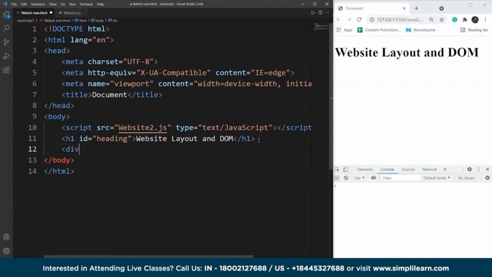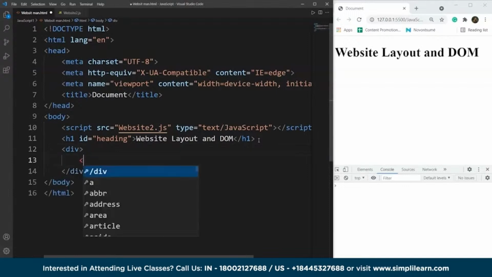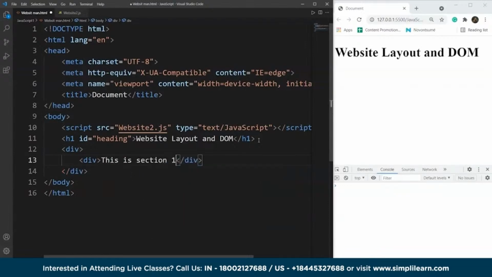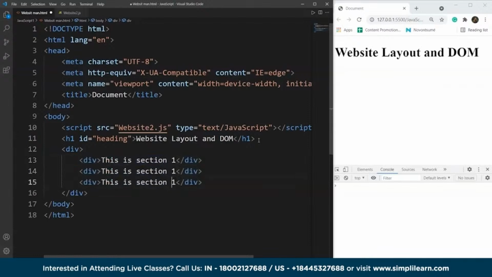So we are going to write here div, and then inside this div we are again going to create some more sections. We'll write here div, and then we'll write here "this is section 1". Similarly, we are going to create a few more sections inside this div tag. Then we'll copy paste it and change the names for these sections. We'll save it now, and here you can see we have 3 sections. We have section 1, 2 and 3.